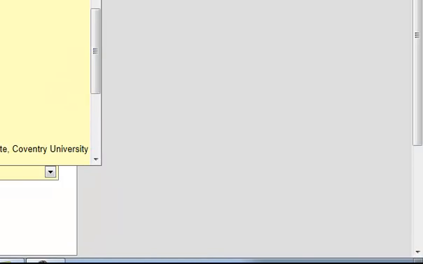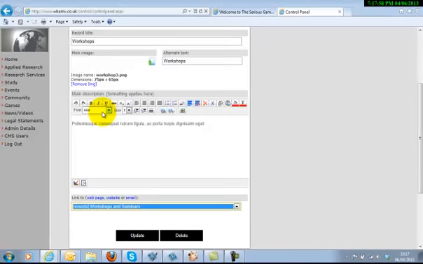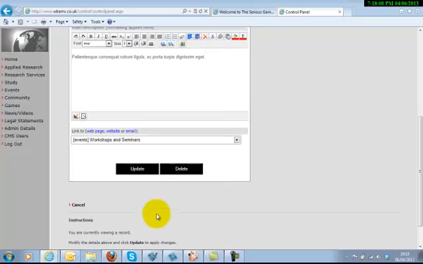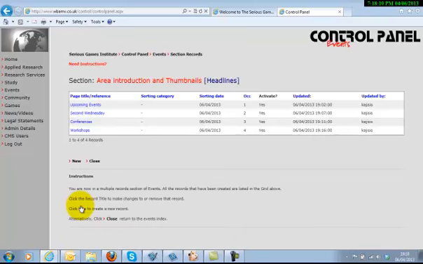And you can see, if you click on that link, the various sections that I could choose. The one I wanted, workshops and seminars, here. So I made that alteration, and then I clicked update to complete the action.